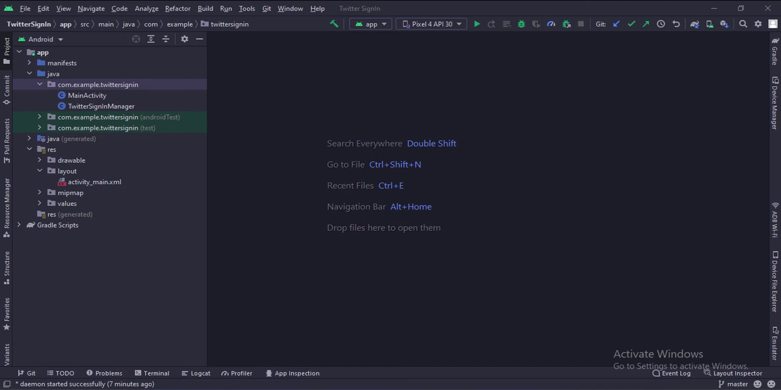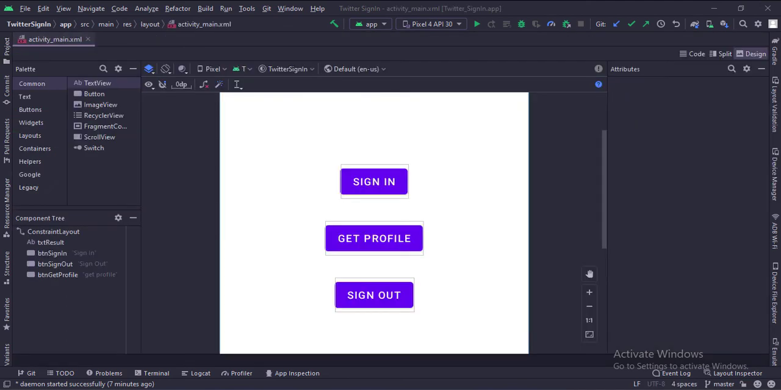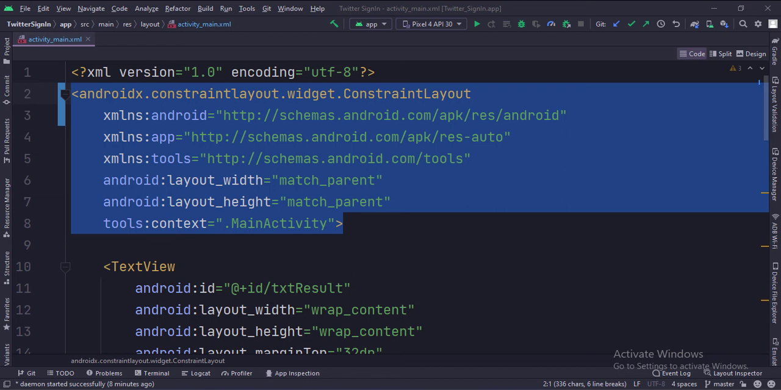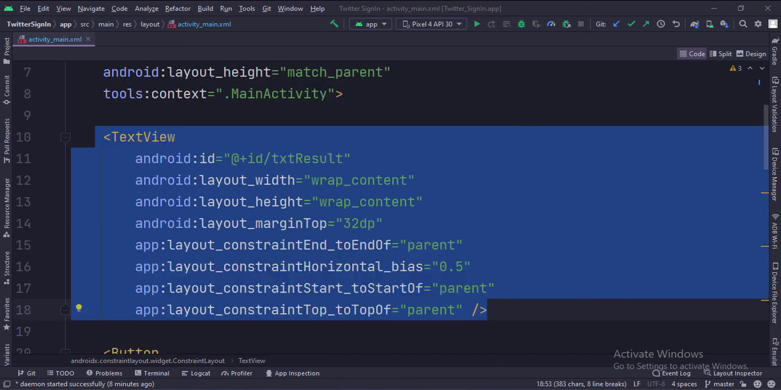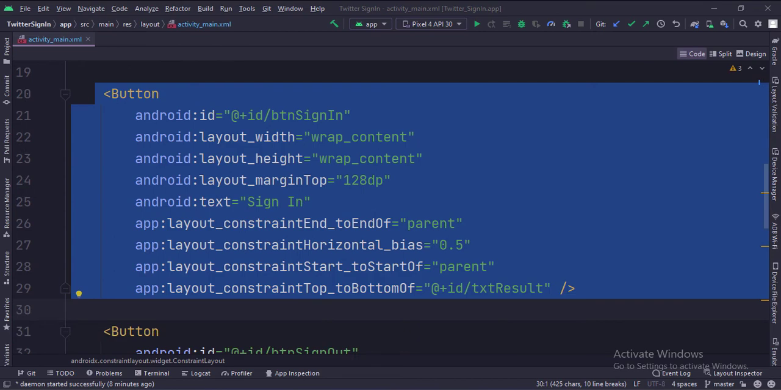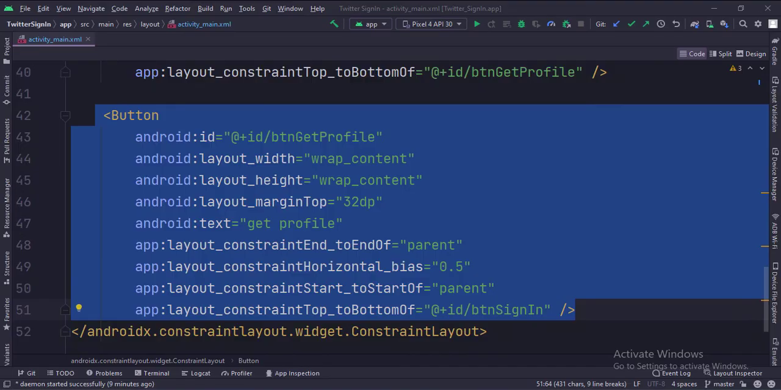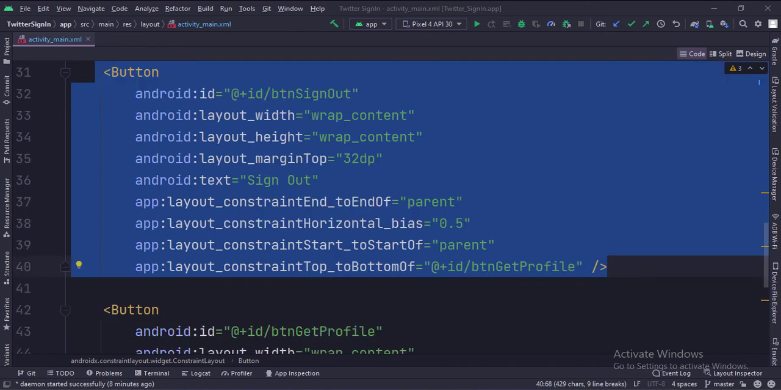Let's see the UI. Here we have a text view, where we would show the user profile information. Then we have 3 buttons: sign in, sign out, and get profile. Let's see the code. The constraint layout is the root layout. This is the text view. This is the sign in button. This is the get profile button. This is the sign out button. Let's see the Java code now.